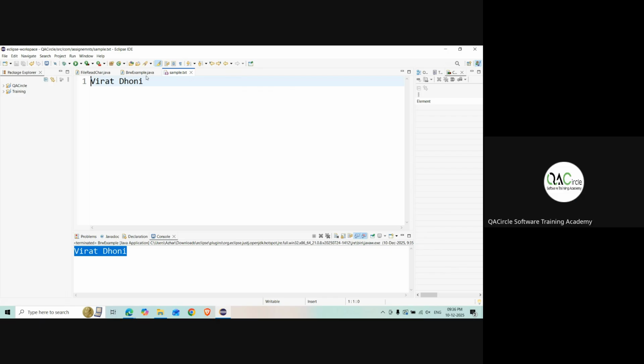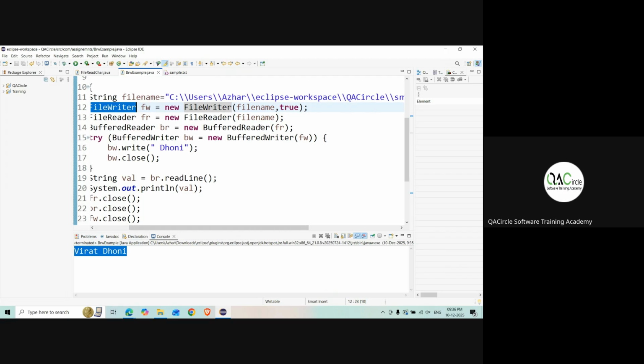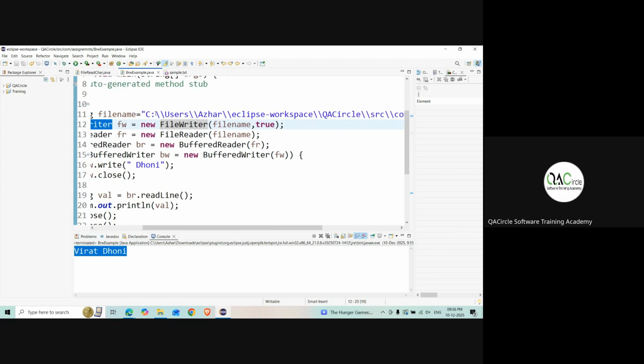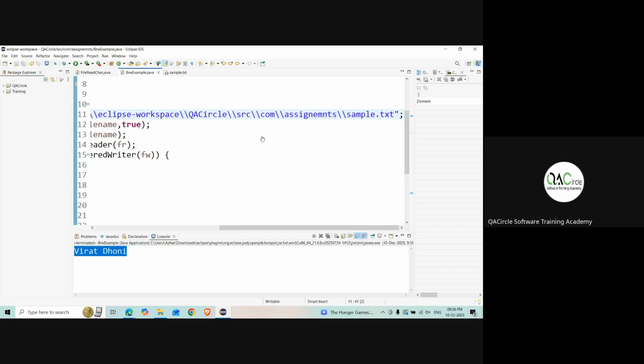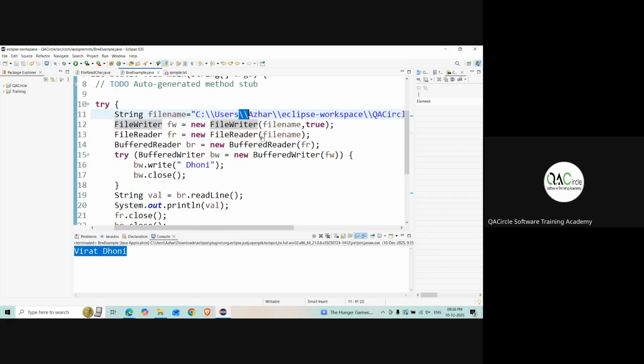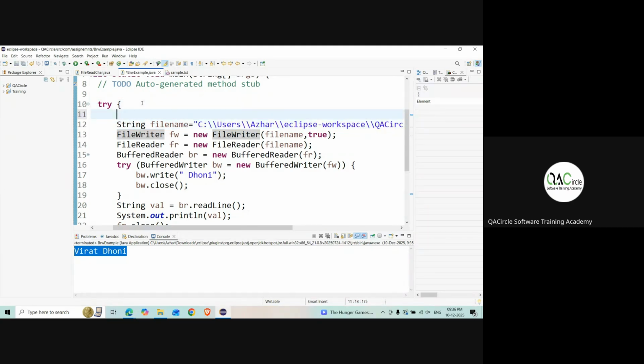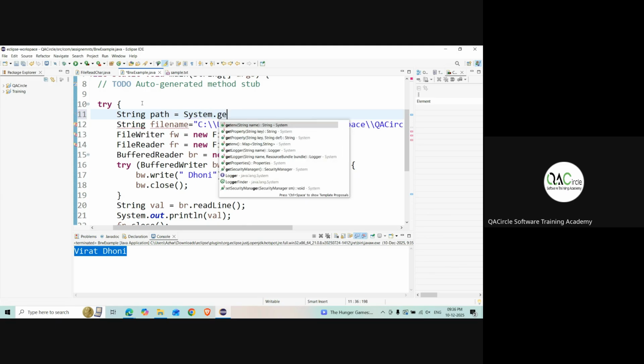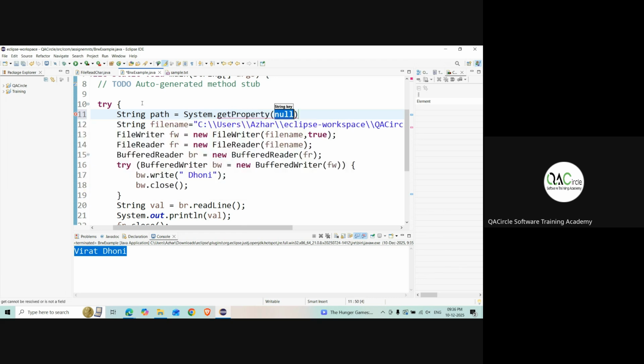Now, one more thing I wanted to discuss was the file path. Let's say if I give you this file, it says users, Azure, Eclipse, workspace, etc. You have to change it. One of the dynamic ways to change it is, let's say I can write String path equal to System.getProperty. Here in getProperty, we have to write a key. There are many keys. One of the keys to get the current user directory is user.dir.